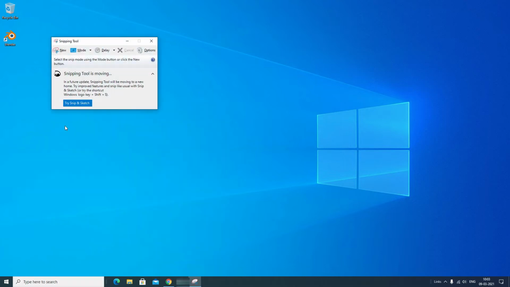Open this tool and you will find a new pop-up on screen with controls here. You can find new, mode, delay and options here. So in the mode section, we can select rectangular selection or free selection of windows or a full screen selection.